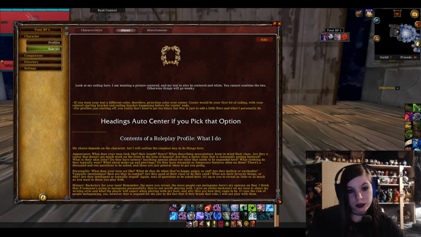So what kind of clothing do they wear? What about makeup and piercings? You're going to want to describe that sort of thing. If you have any art, you can also bring that up. A lot of people get art for their characters. It's really cool. It's called commissions. I could possibly do a video on that another time, but that's, war paint, temporary features on them. There's 1,001 different questions to ask, and these are just ideas to keep you going, so you could read that if you'd like. But anyway, when you're talking about personality, what does your toon act like?